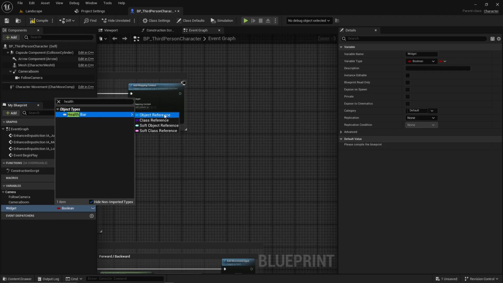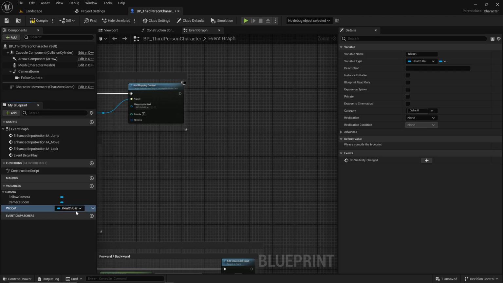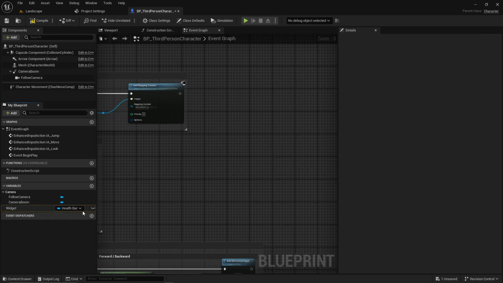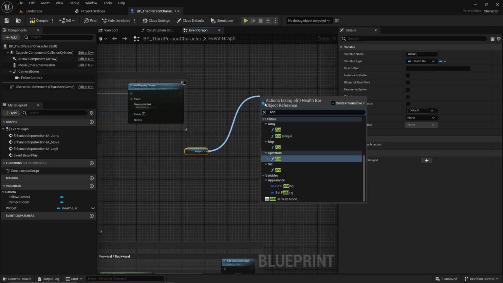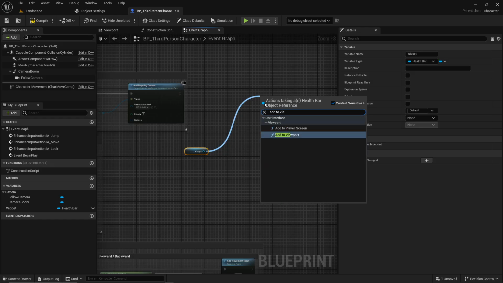So essentially what we're creating here is just an object reference, so we can use that widget and do stuff to it in this actor blueprint, which in this case we're gonna add to the screen, add it to the viewport. So here now we should have a widget with health bar next to it, and you can drag and drop that into the graph and hit get. And out of the pin, we're gonna set add to viewport.